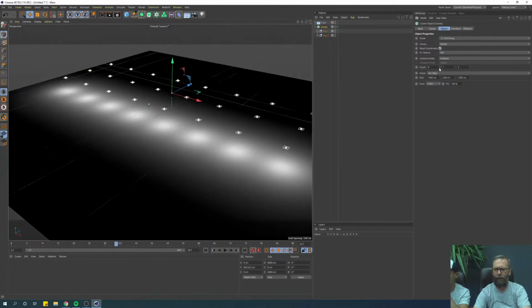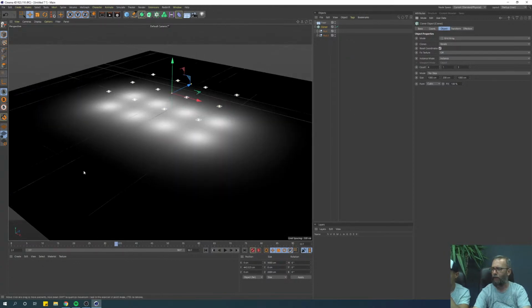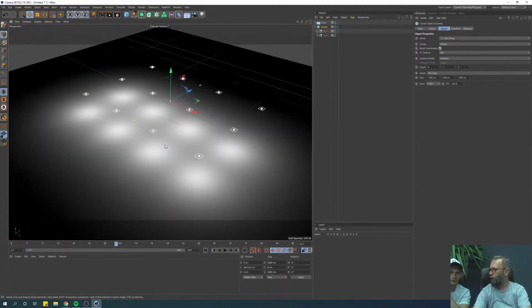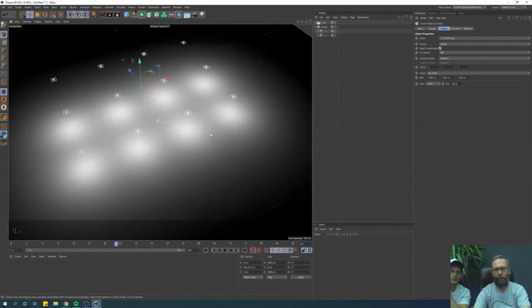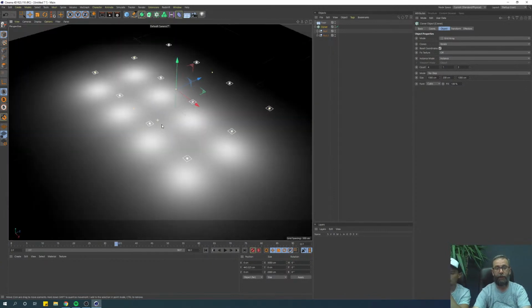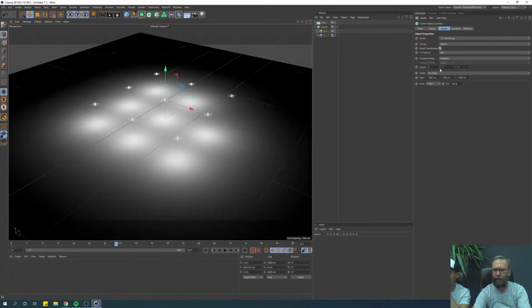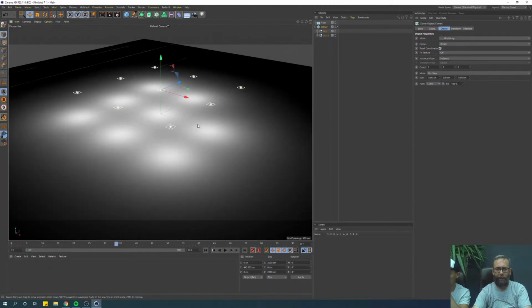We will not see the right illumination in the viewport, because Cinema 4D is limited to 8 lights as far as I remember. We can change that, but for now let's just use 9 or 8 lights.